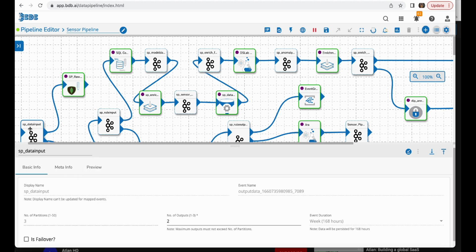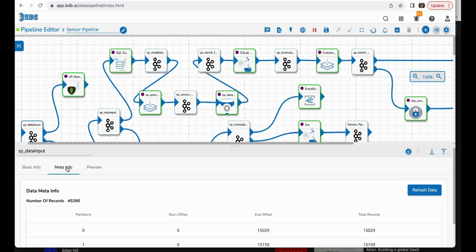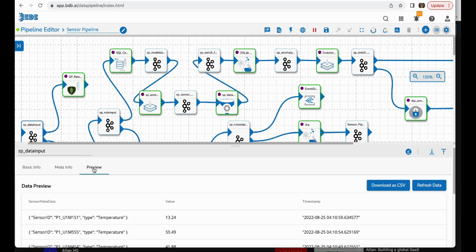Now, when you click on the component, it opens up a metadata tab where you have the basic information about the topic, the metadata, which shows the partitions, number of records present, and there is a preview. So you can see the sample data. It comes as sensor metadata, which is sensor ID and the type of data, value, and a timestamp.